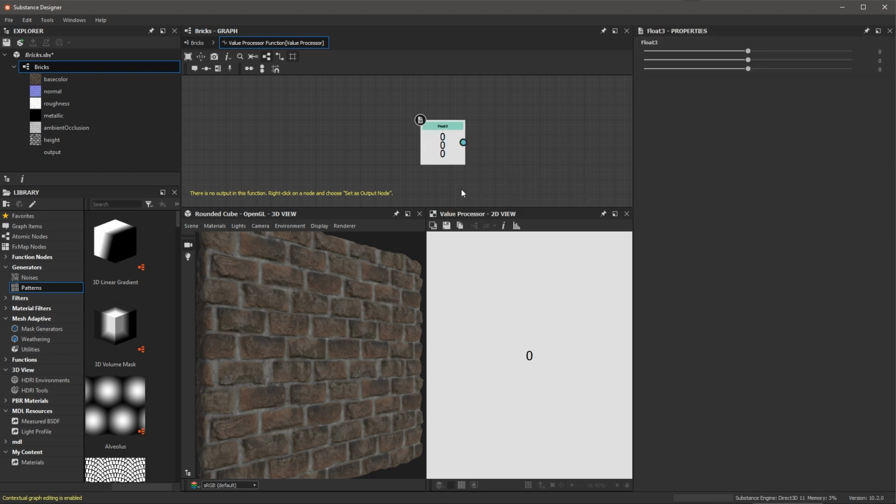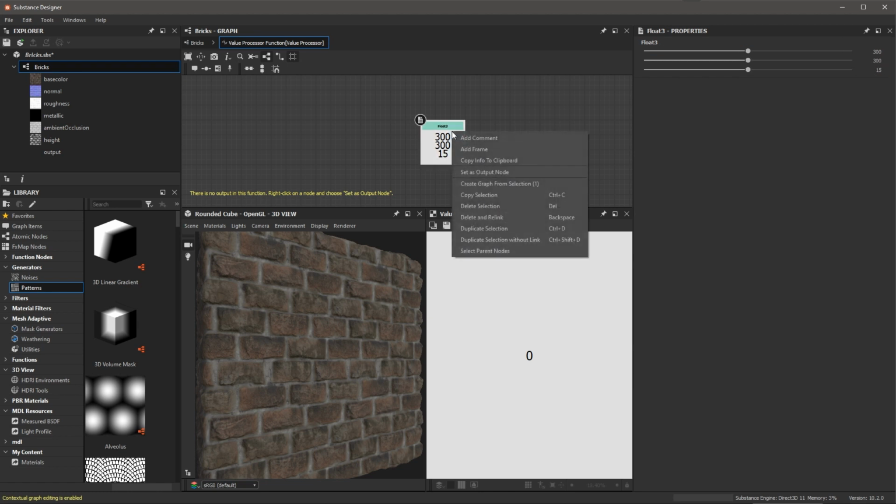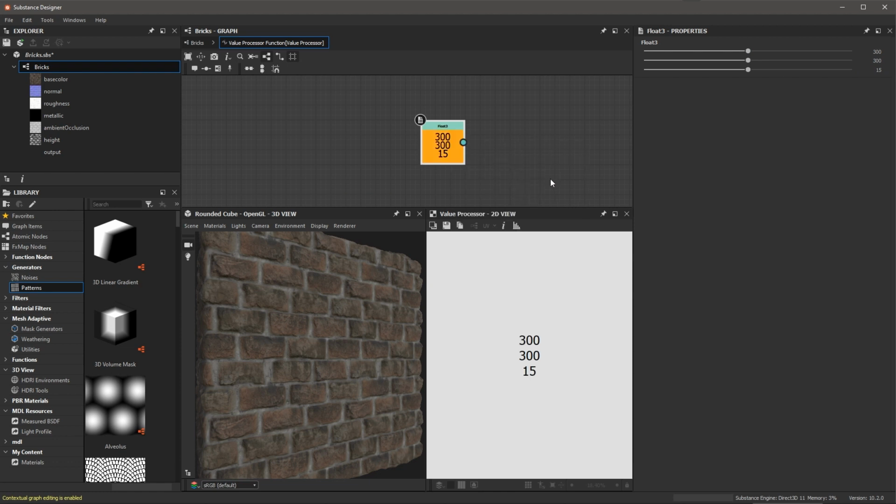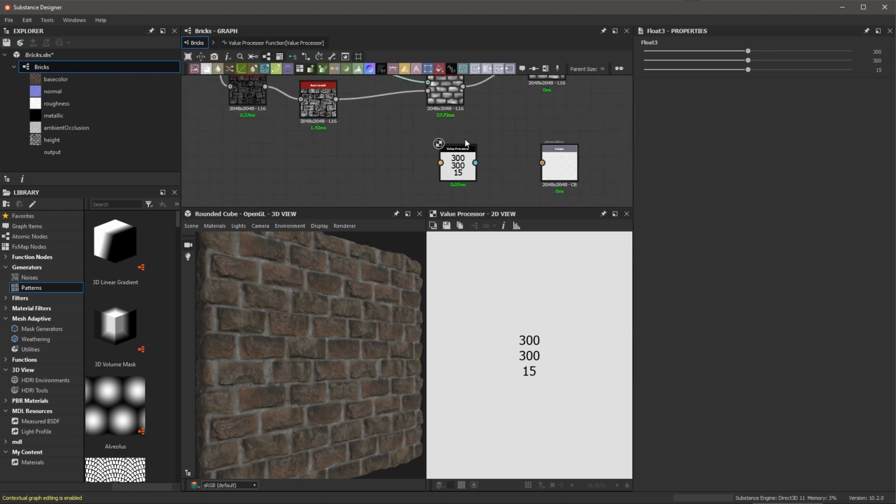And I'm going to create a float 3 that represents the XYZ values of that physical size. Here I'm going to use those same values as I did previously. So it's 300 by 300 by 15. I'll hit enter. Then I'll right-click the node and choose to set as output. What's really nice about this is that here in the 2D view, I can visually see the numeric values. So again, if I jump back over to my graph, here in the graph, I can actually see what those physical size values are for this particular material.